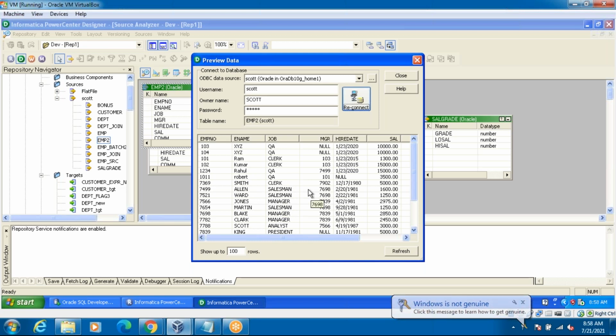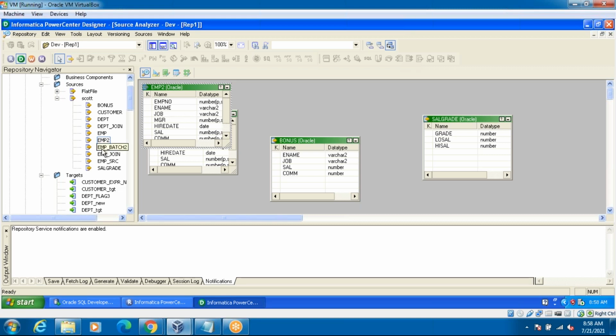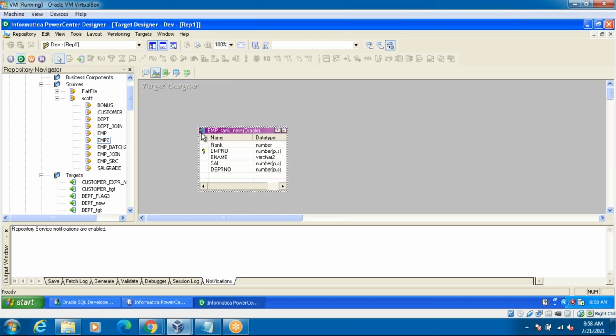Okay, this won't save any physical data, guys. This is only metadata. It will connect to the database and fetch the data here. This data is not saved into Informatica. Okay, clear? So as of now I pulled the EMP table. This is not something we do as developers, guys. This is just for our understanding, I'm showing and explaining.